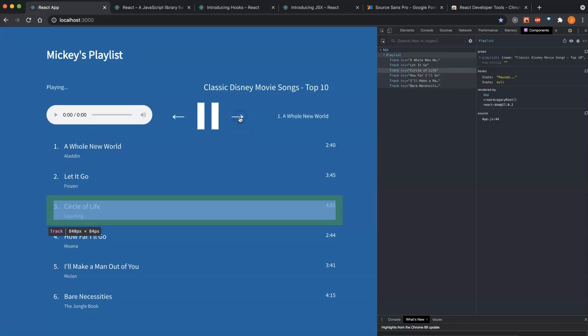So if I click next, whole new world, let it go, circle of life, how far I'll go, make a man out of you, bare necessities, and then it wraps back around, and I can do this forever, and it's great. Play, next, and it's working exactly like we want it to, which is amazing.